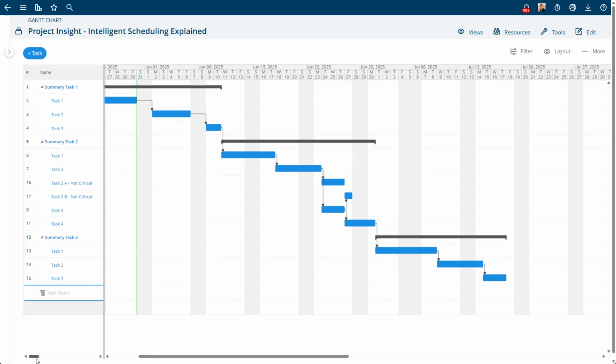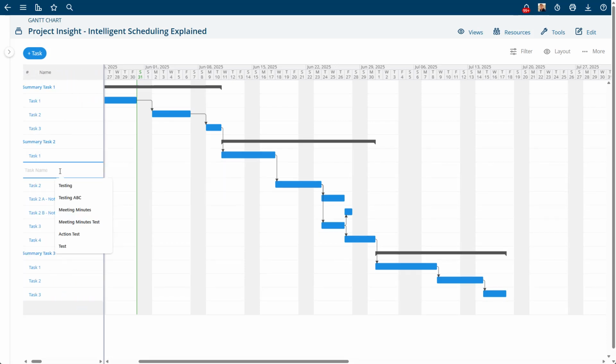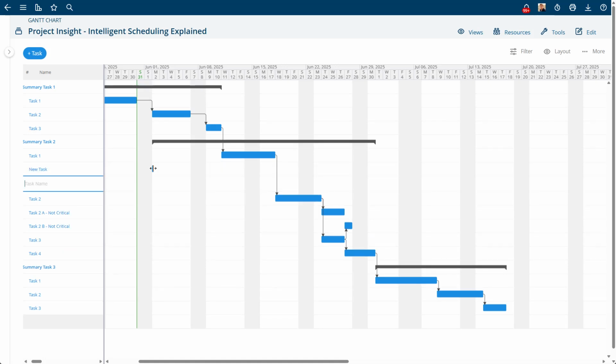You can insert a task by going over onto the left side, say insert, and then say new task. If I just hit enter, it'll create a stub there, and I can make it longer. Then I can drag the predecessor here.